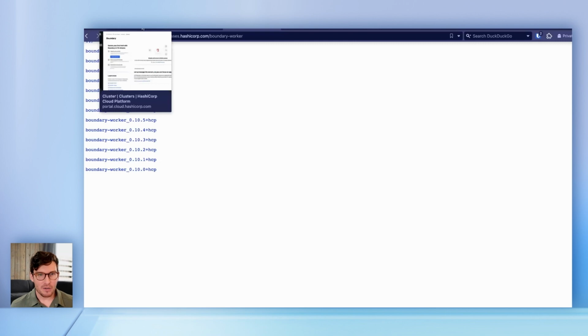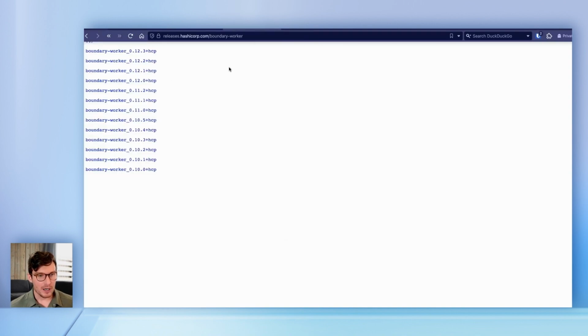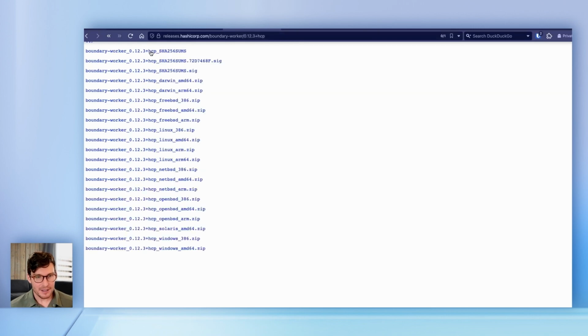You can do this by heading over to your HCP Boundary dashboard where you deployed the Boundary cluster before. You should see the version listed here. I'll notice that I'm running the 0.12.3 version of the control plane. And I want to download the latest version of the worker that matches that control plane version so that I can have access to the latest features available for Boundary. Heading back to the Boundary worker releases page, I can click on the 0.12.3 version in this case and download the appropriate zip folder that contains the binary for my operating system.